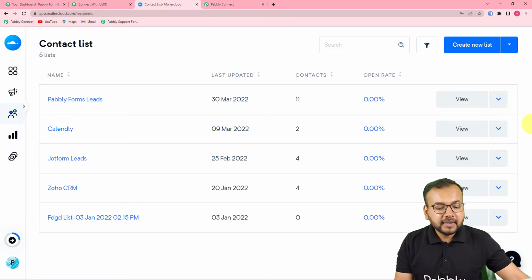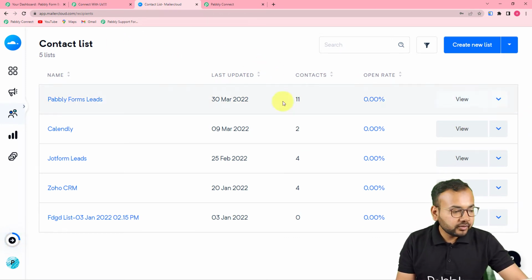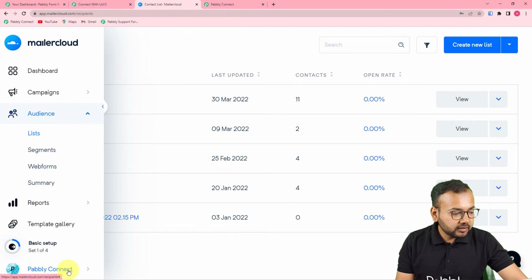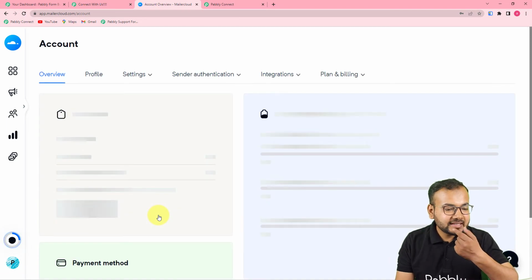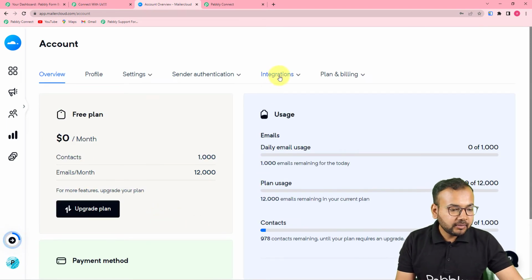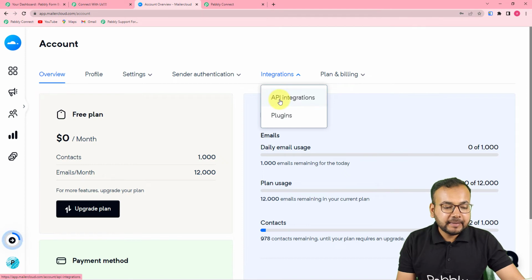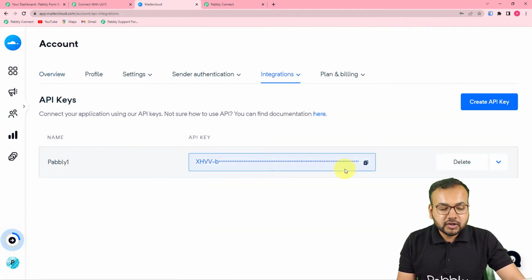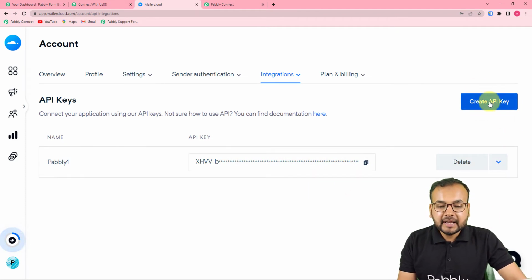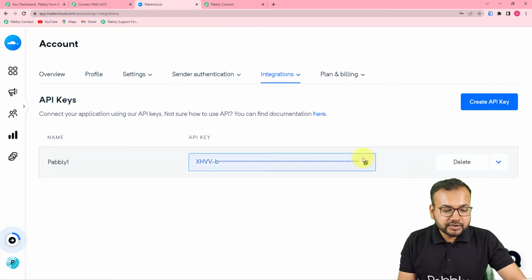So guys, this is my Mailercloud's applications dashboard. Okay, and here I'm going to click on this profile icon, and I'm going to click on account section, and this is the account section, guys. From here I'm going to click on integrations and API integrations. So this is the API key you can use if you have already created a key, or you can create a new key by clicking on this create API key button. Okay, for now I am going to use this existing key.